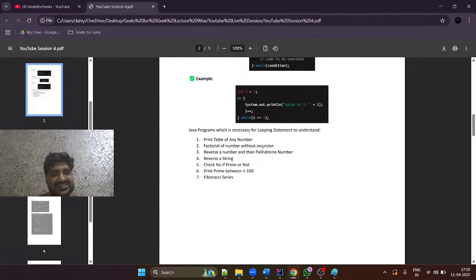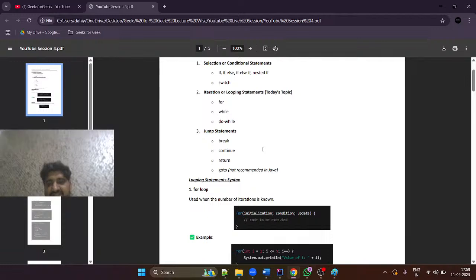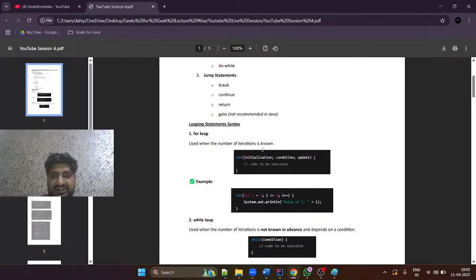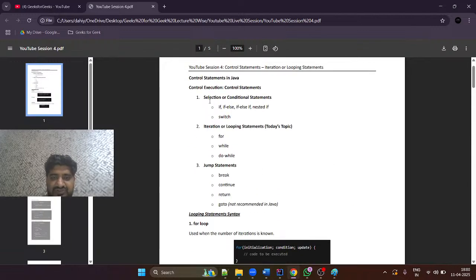There are some more as well if you want. The programs are such as number patterns, or star patterns if you want. So don't go too deep into those programs, you just need to understand all these points.